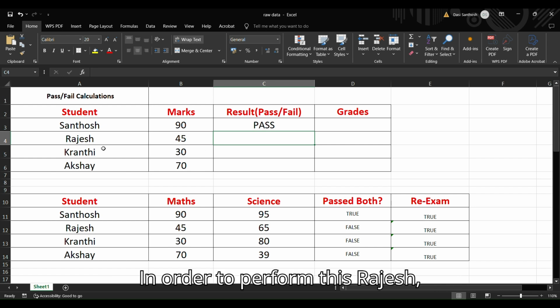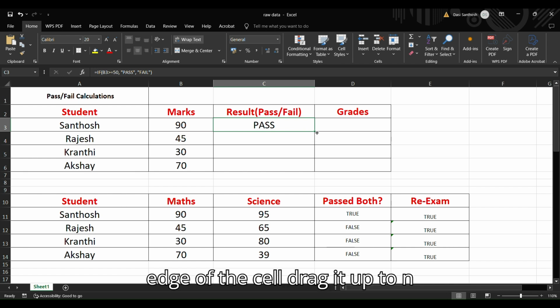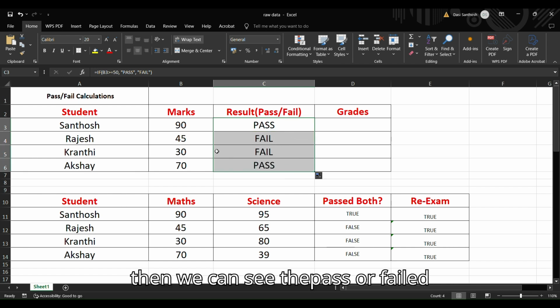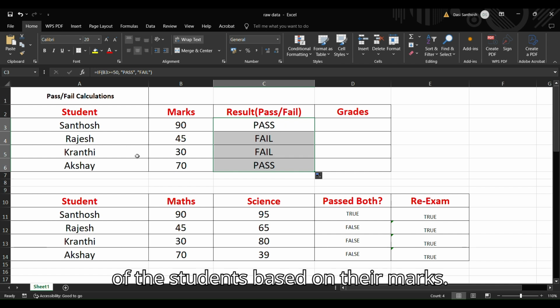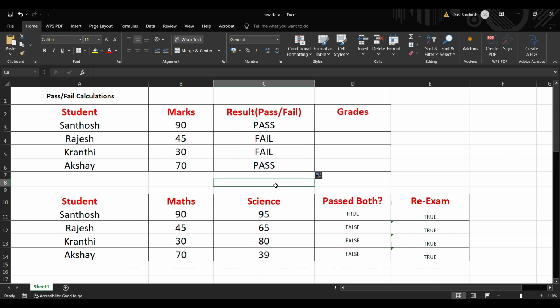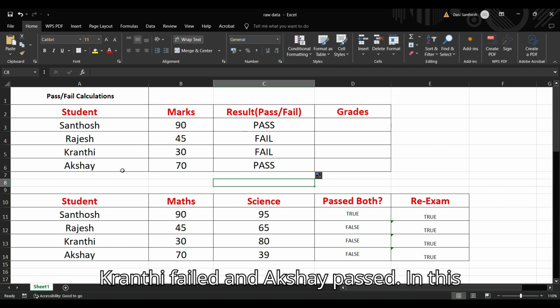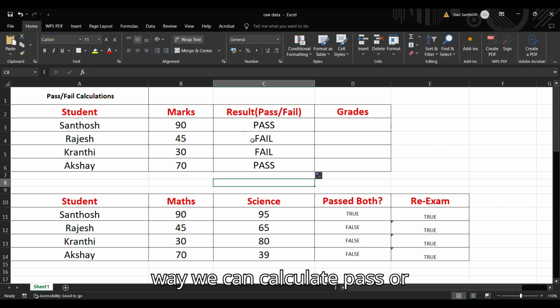In order to do this for Rajesh, Kranti, Akshay, just as I said earlier, click on the pass cell and at the edge of the cell drag it down to N. Then we can see the pass or fail of the students based on their marks. Now Santosh passed, Rajesh failed, Kranti failed, and Akshay passed. In this way we can calculate pass or fail.